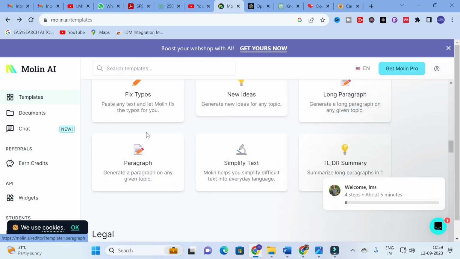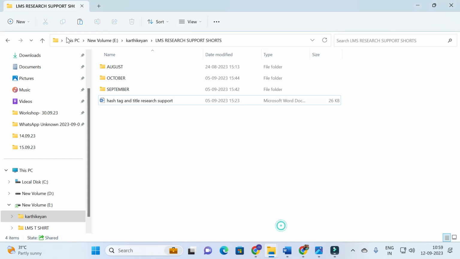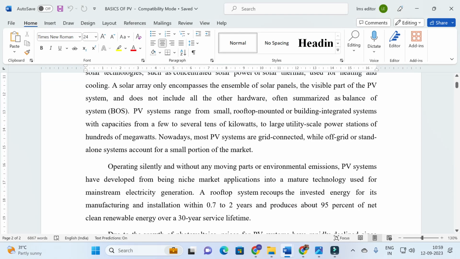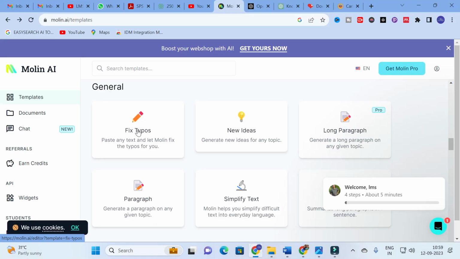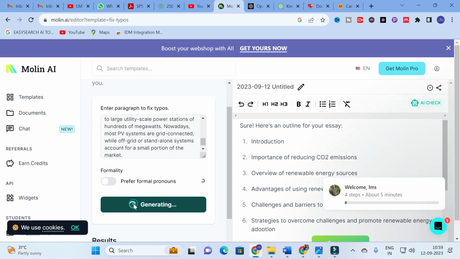The important things here in general will be very useful for our research paper writing. The first one is fix typos. Paste any text and Moline will fix the typos for you. In order to explore fix typos, I am going to open a common paragraph, common content. I am going to copy and paste this paragraph. Let us see how it will rectify the problems associated with that particular paragraph. Click on fix typos, enter the paragraph and generate.